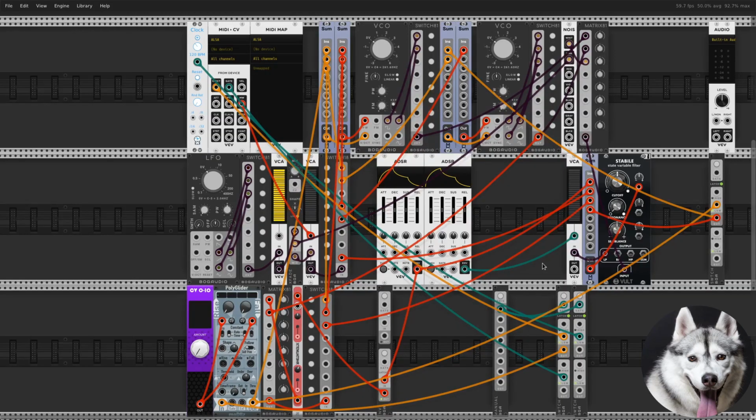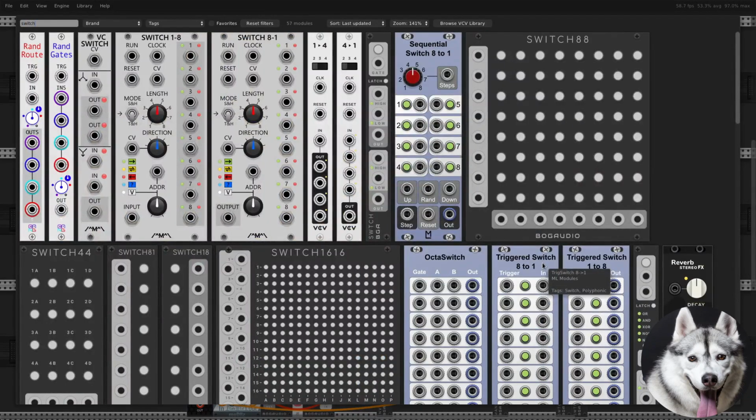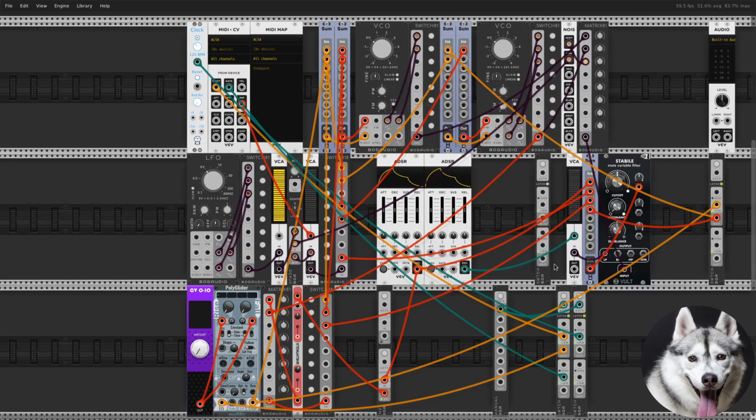The Prophet 5 has a sync button, so let's add it from our oscillator B output to a switch, and then to the sync input on our oscillator A.